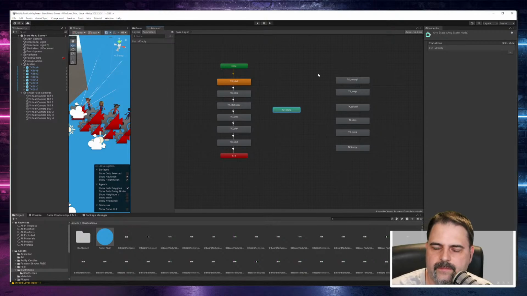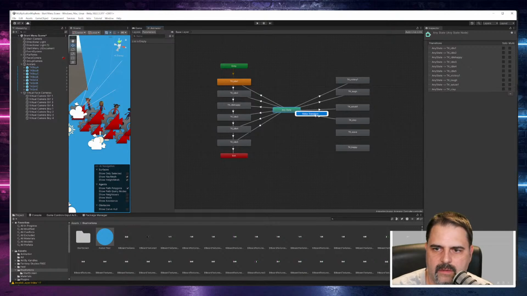What I want is to be able to trigger any of these from any moment. And also I want to be able to trigger any of the celebration animations.